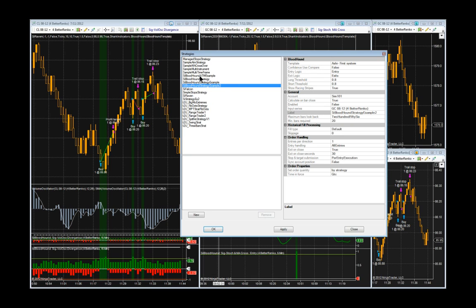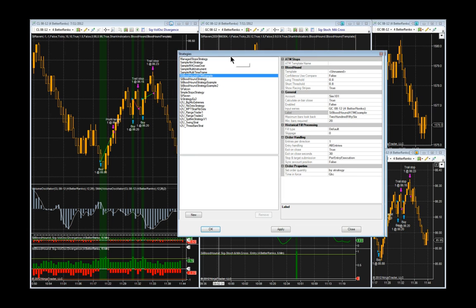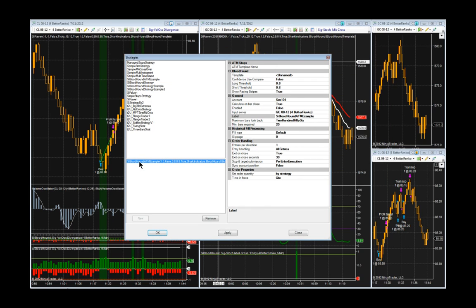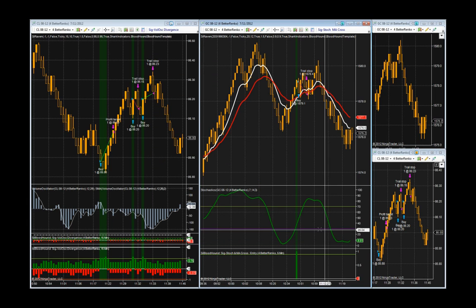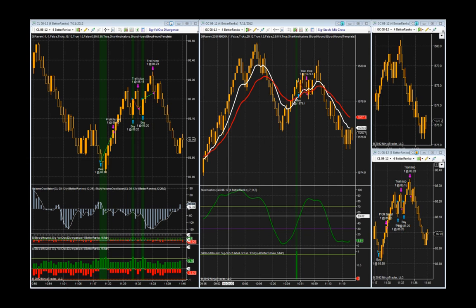And there's one that's going to be coming out with Bloodhound version 1.06. So this is a sneak peek. It's the SI Bloodhound ATM example, added on the chart here. This allows you to specify your own ATM that you may have written. So actually, I need to close this out so I can bring up a dynamic DOM.